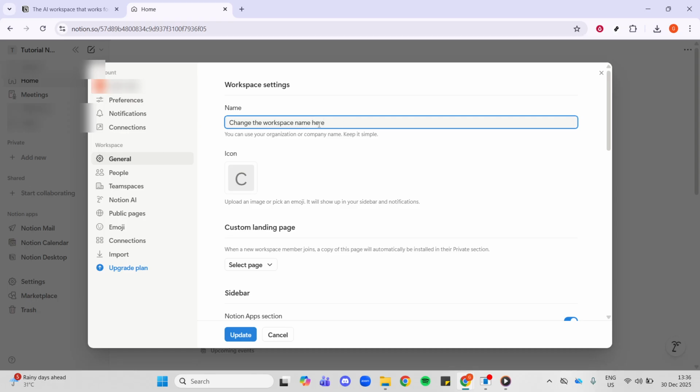Aim for something clear and recognizable like your team's name, your company name, or a descriptive label for your projects. Keep in mind that this is the name people will see in their sidebar when they're invited to your workspace. So clarity helps collaborators know where they are. If you use multiple workspaces, a precise name also makes switching between them easier.